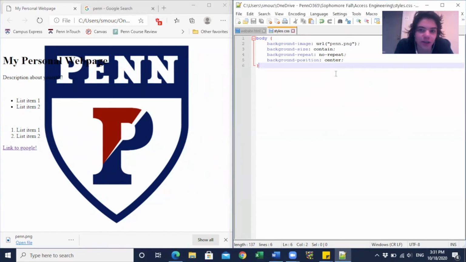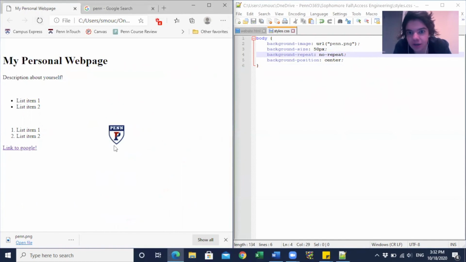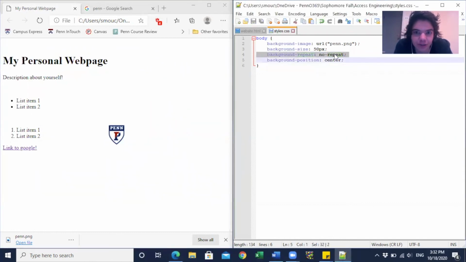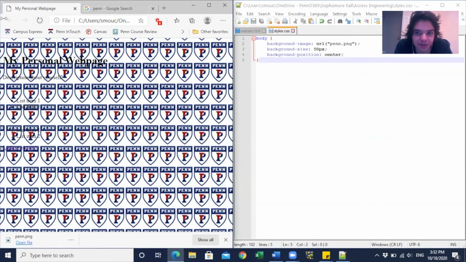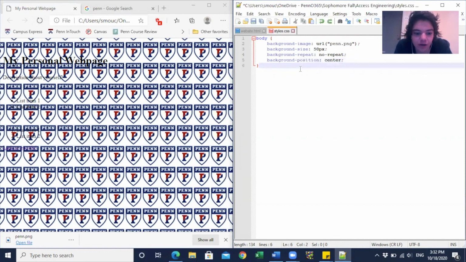So something else that you can do for the size, instead of saying contain, you could specify how large you want your image to be. So if we wanted it to be like 50 pixels or something, it'll make the image very, very tiny. But notice it'll still be in the center, as we said, and it will not be repeating. But if we say we wanted to make it repeat, we could get rid of this line of code. Now it's going to be the super tiny image just repeated a bunch of times. So we can put that back.